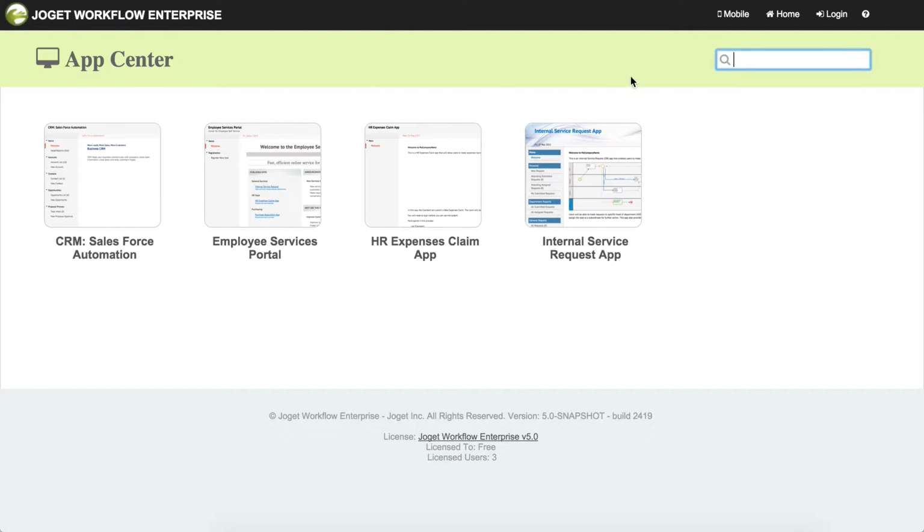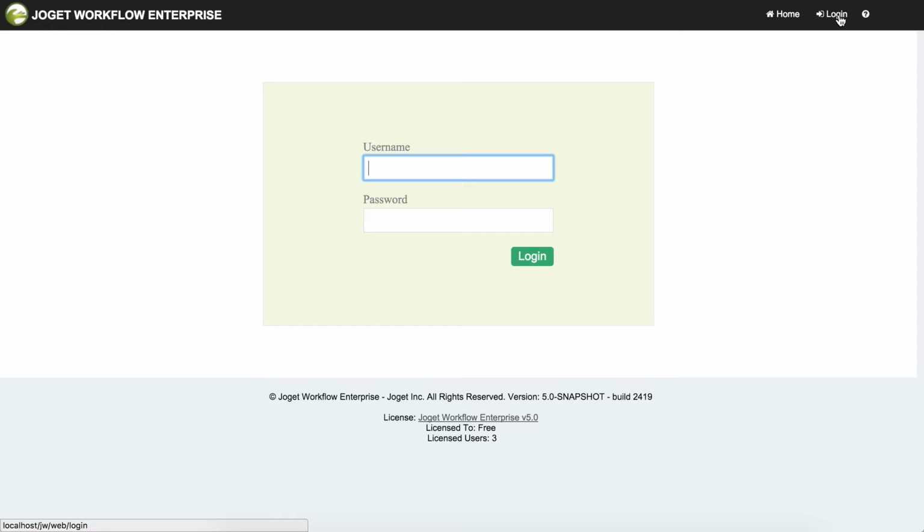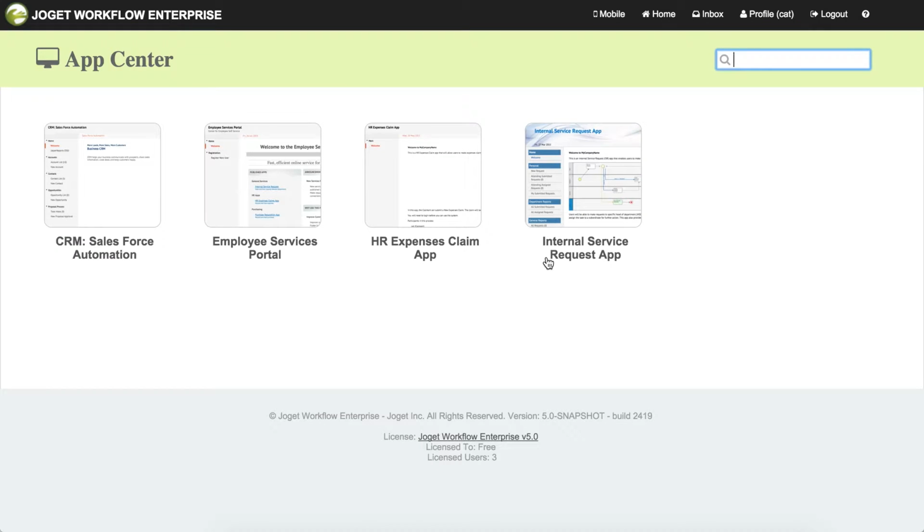This is the App Center, which displays a grid of available apps. Click on the login link on the top right to log in as a user. Let's log in as the user cat with the password, password. Each user may have access to different apps, depending on permissions.